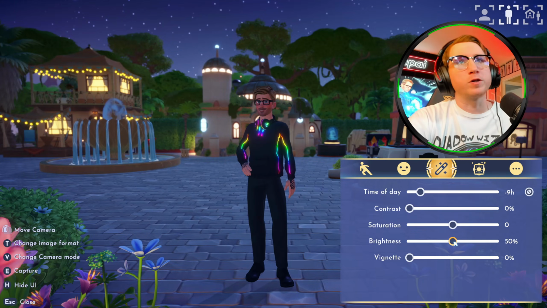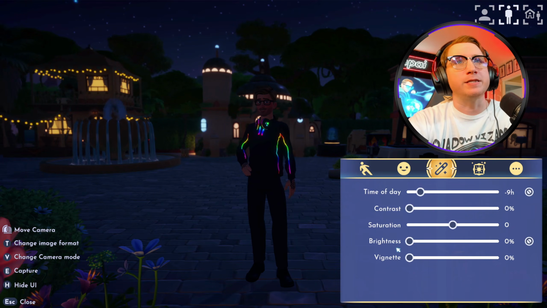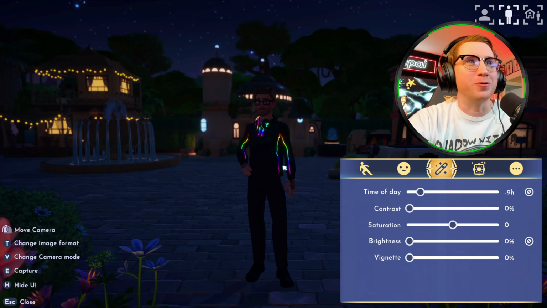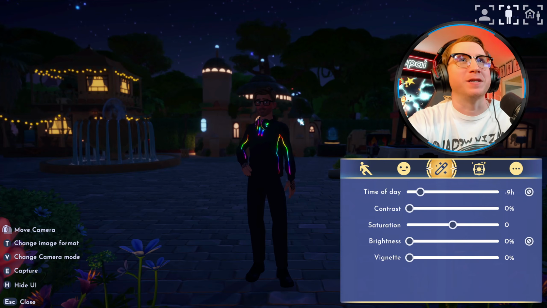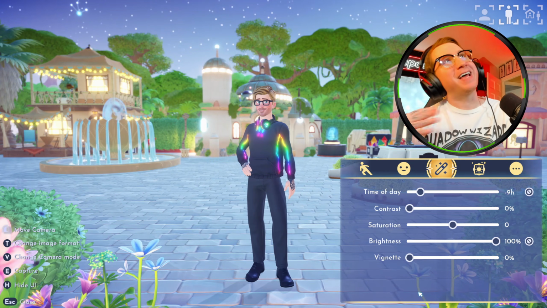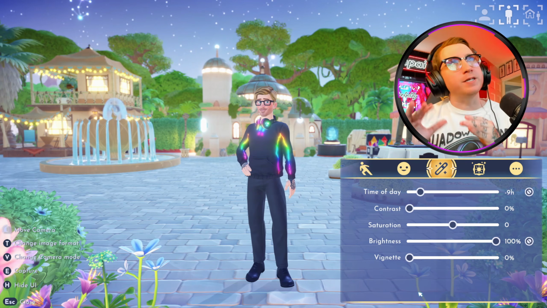nighttime shot. For example, here I've set myself at night. If I turn the brightness down, it gets very, very hard to see. I mean, the colors look really cool. I love the jacket here and the headphones, but anyway. Now, if we turn the brightness all the way up, this looks almost like midday, but with stars in the sky. Again, it is a little whitewashed. It is a little harsh.